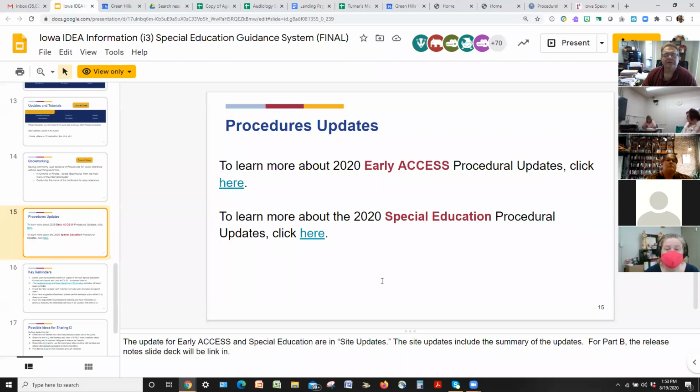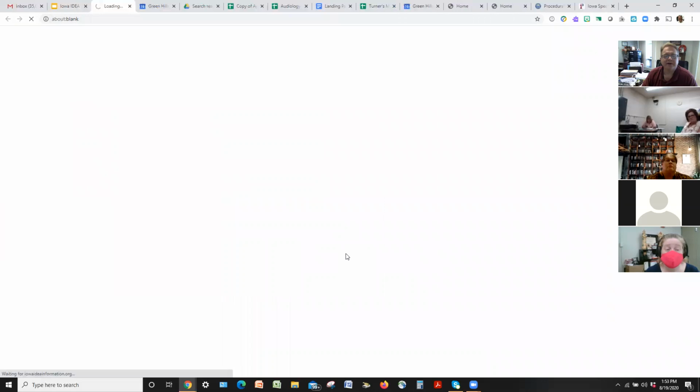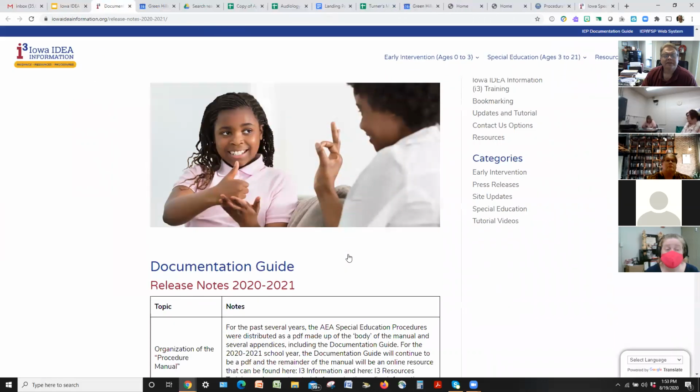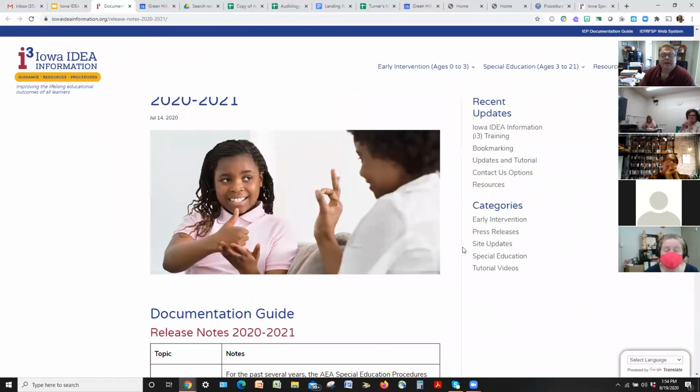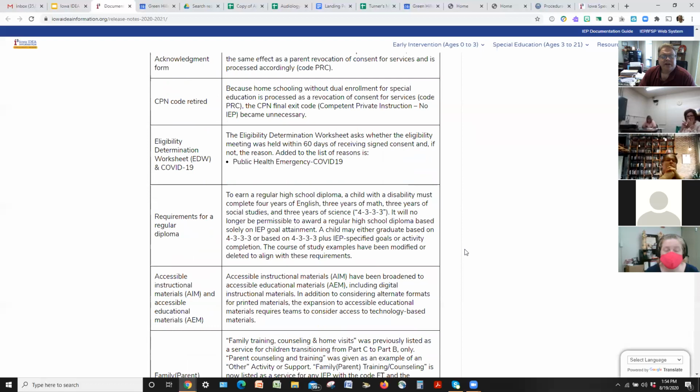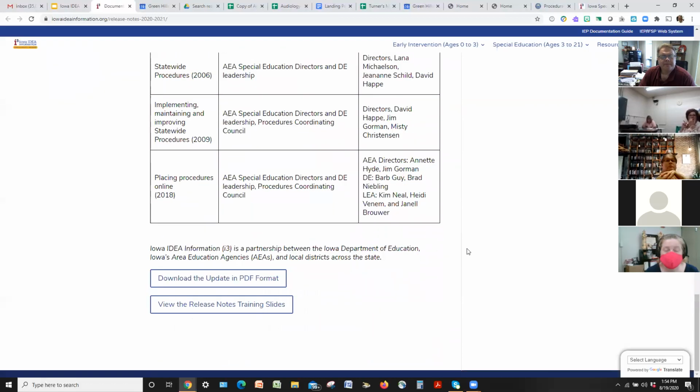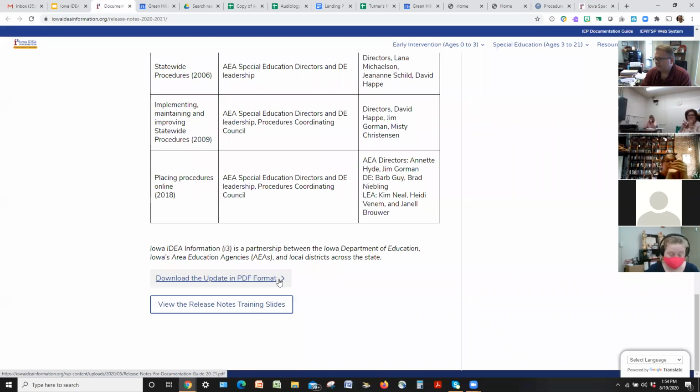All right, I'm going to take the link that's built right into this PowerPoint. The section that you're looking at right here is documentation release notes 2021. And there's a summary of changes. And then you're seeing right now, download the update in PDF format. There's a document, if you want to save that as a PDF document or even print it.